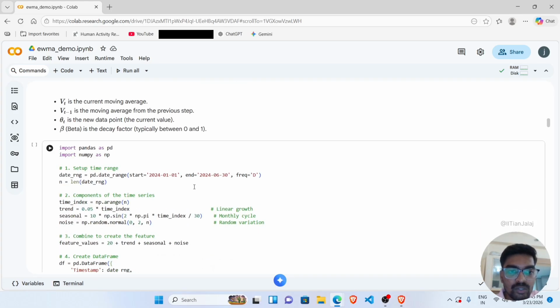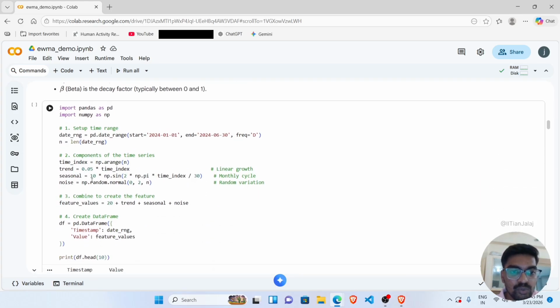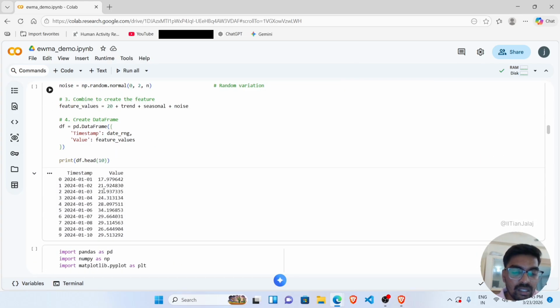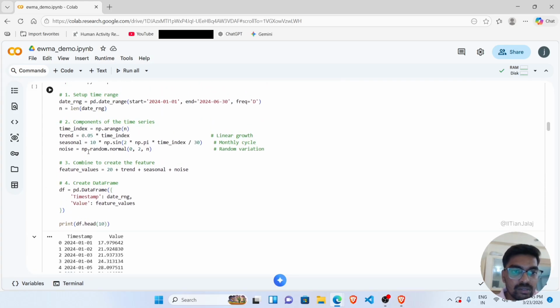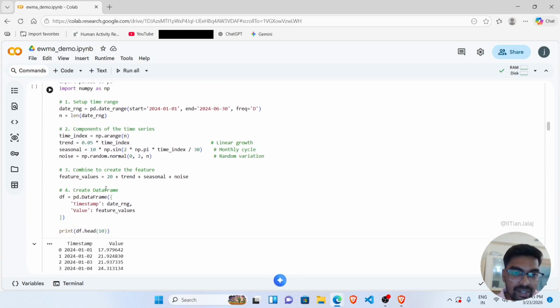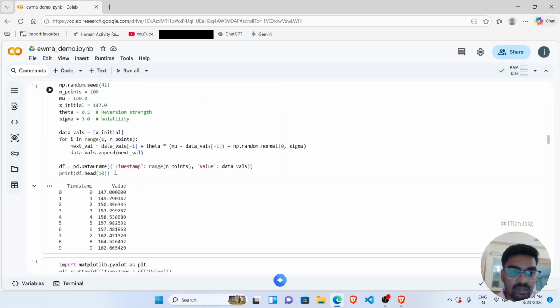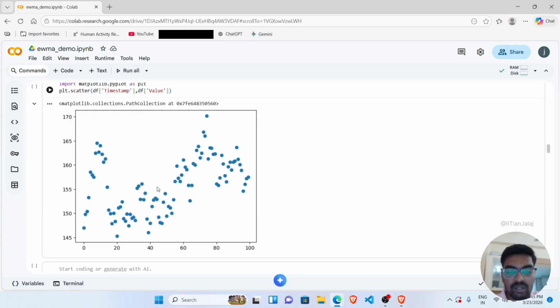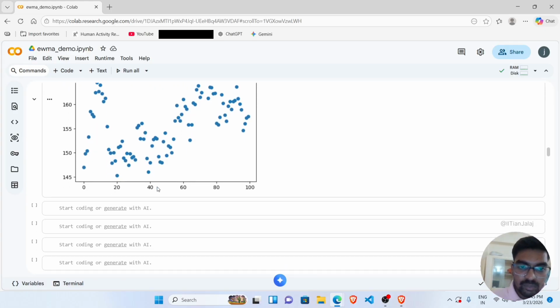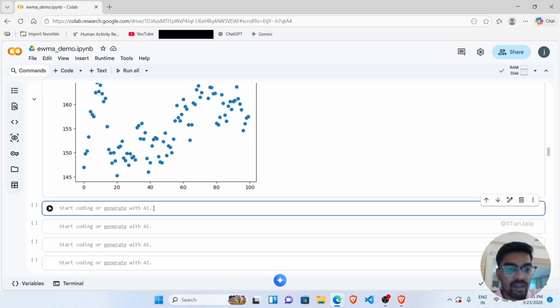Okay, so this is the function I have used to generate the data frame. I have used trend and seasonality, and I added some noise to generate this type of value with timestamp, and I have tried to plot it using a scatter plot. Okay, so here is the plot. Now step by step I will move towards this exponential weighted moving average. So let's start first by calculating the cumulative average.